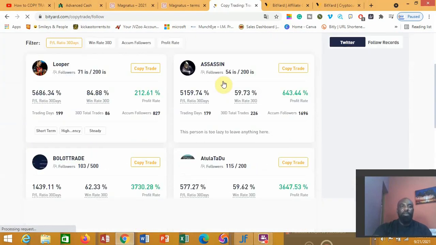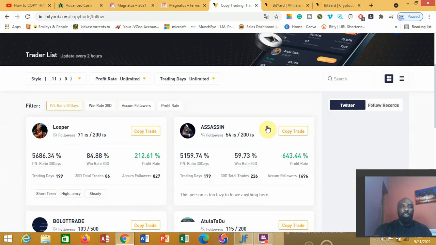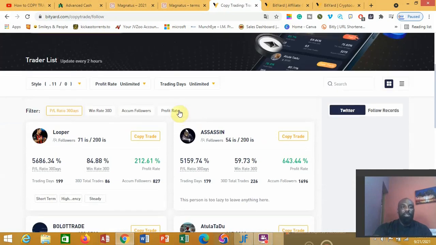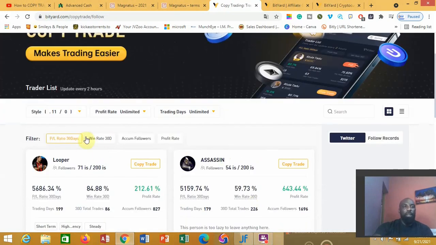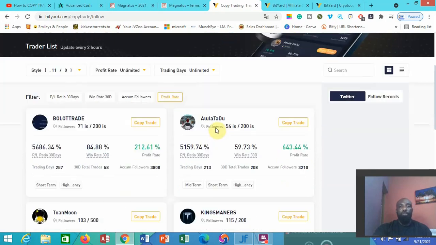Okay, now this is the interface of the copy traders. When you come up here, it will show you ratio 30 days. That is if you want to filter to know what exactly you want: win rate 30 days, accumulated followers, and profit rate. For me, because I'm just using this particular account for this tutorial, in my own real account, what I do is I click on profit rates. When you click on profit rate, it brings you here.